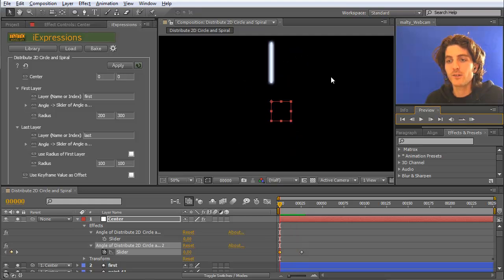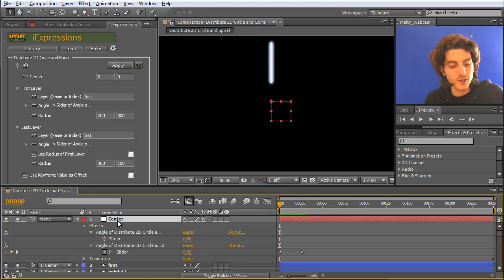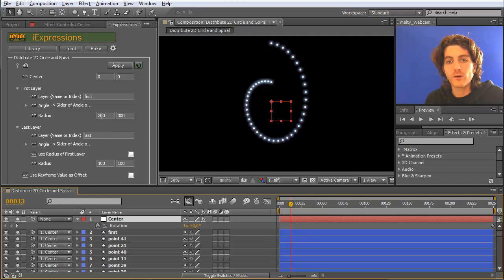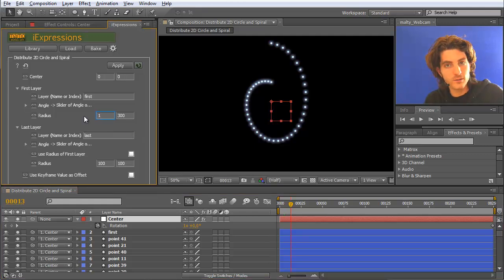And see how it is rotating, because here the center, so our null object, had this rotation keyframed. So if we remove the keyframes, it just doesn't rotate, but just draws this nice spiral. If we go back with our radius to our circle, 100, 100.